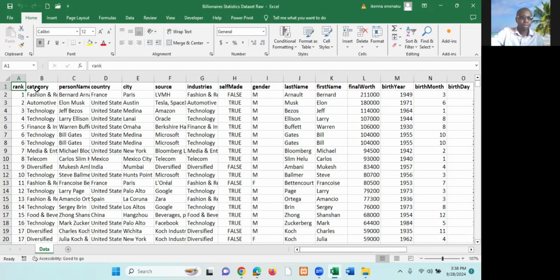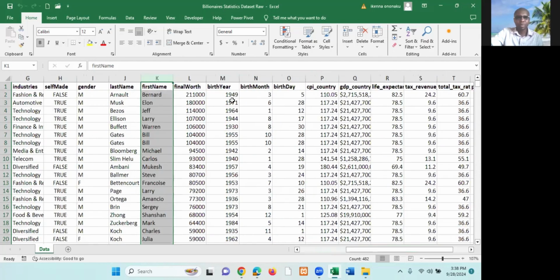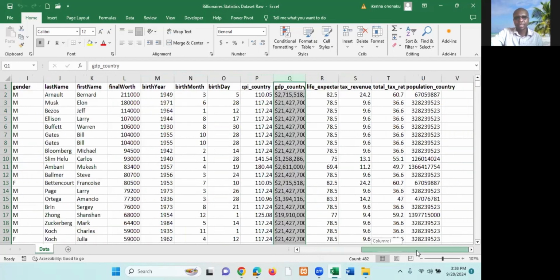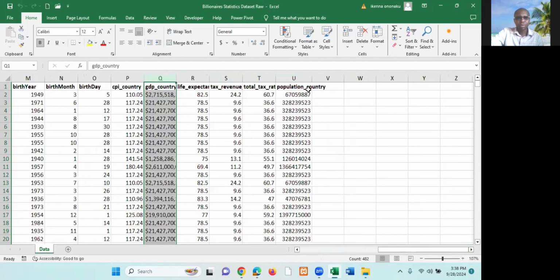You have category, you have their personal name, you have their countries, you have their city, you have the source, you have their industries. You have a column that shows whether they are self-made or not. You have a column for gender, and we have a column for last name, we have a column for first name, and if you continue to scroll down, you will see more. You have final worth, the birth year, the birth month, you have the birthday, and the rest of them. You have the GDP country, and the rest of them down to this point.